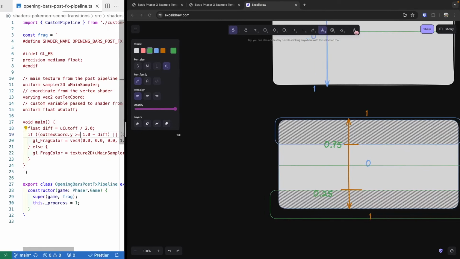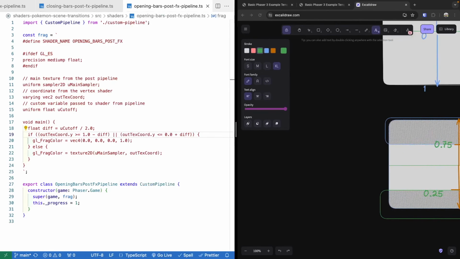So let's jump over to our code. First, let's change our value here. Instead of starting at the top, we're going to start at our middle, and we'll subtract our difference. When we subtract our difference, we want to know if our y value is less than or equal to 0.5 minus our difference, because it's going to put us down here in the black. And then over here, we want to start at our center and add our diff. Now if it's greater than or equal to that value, then we color that black.